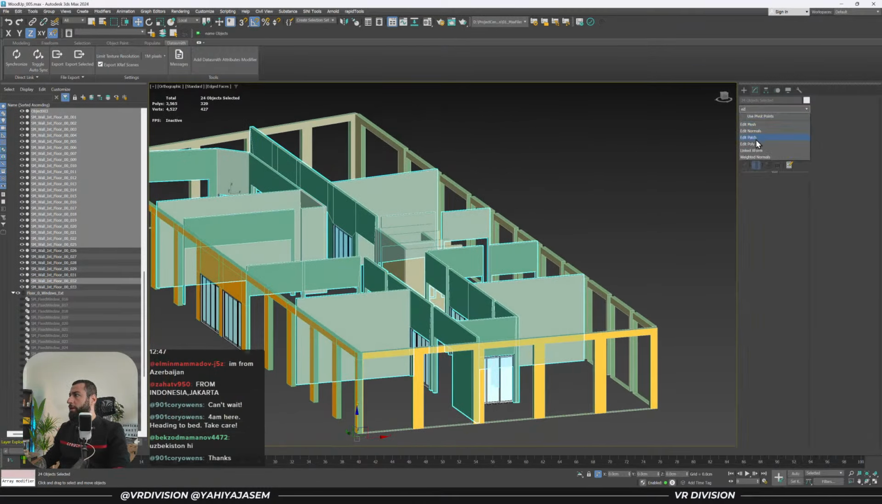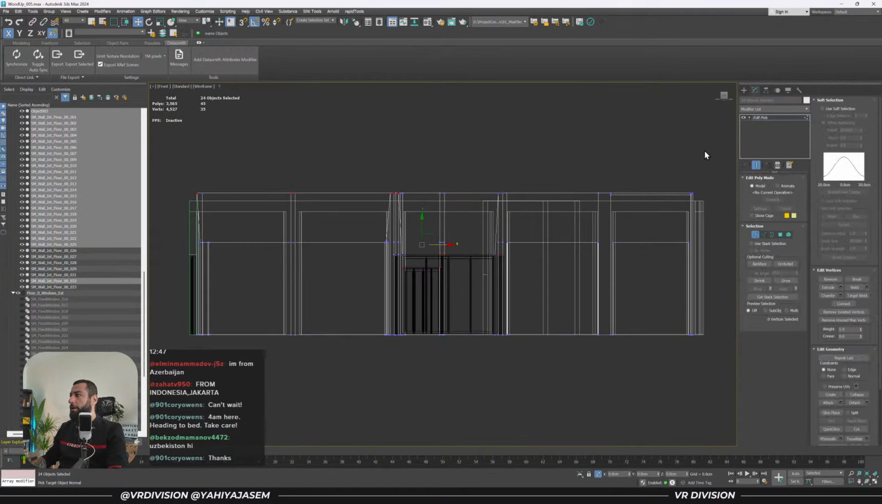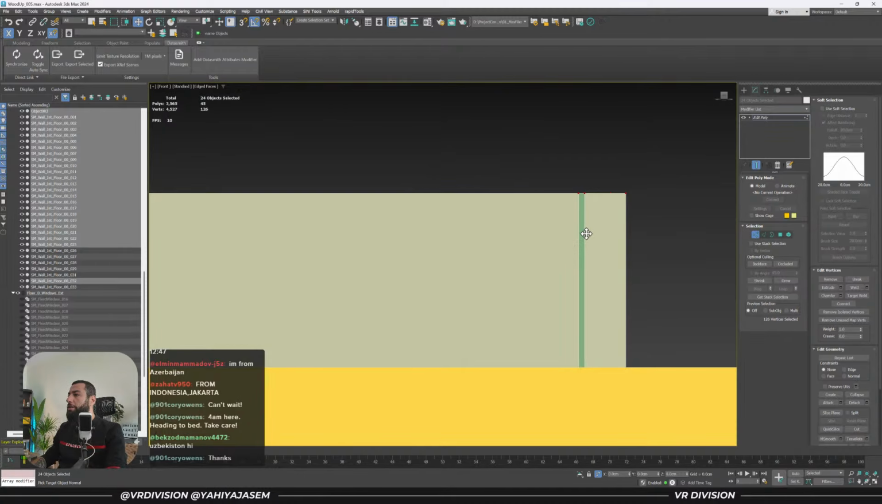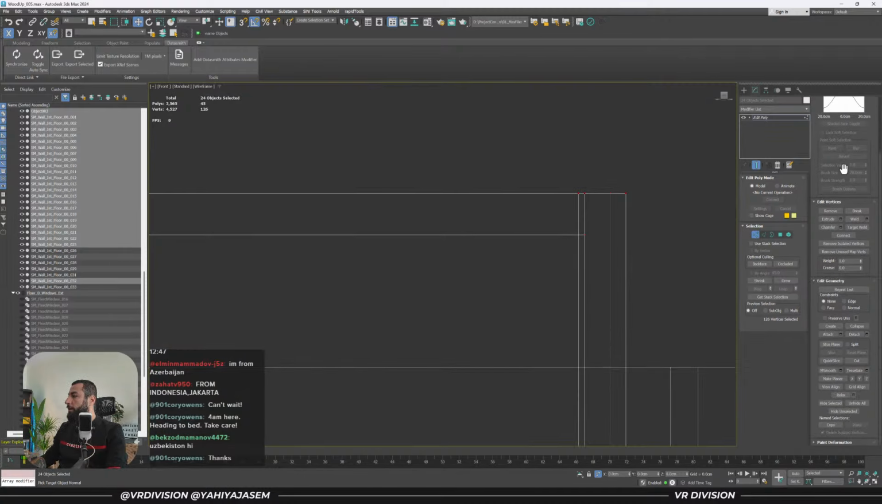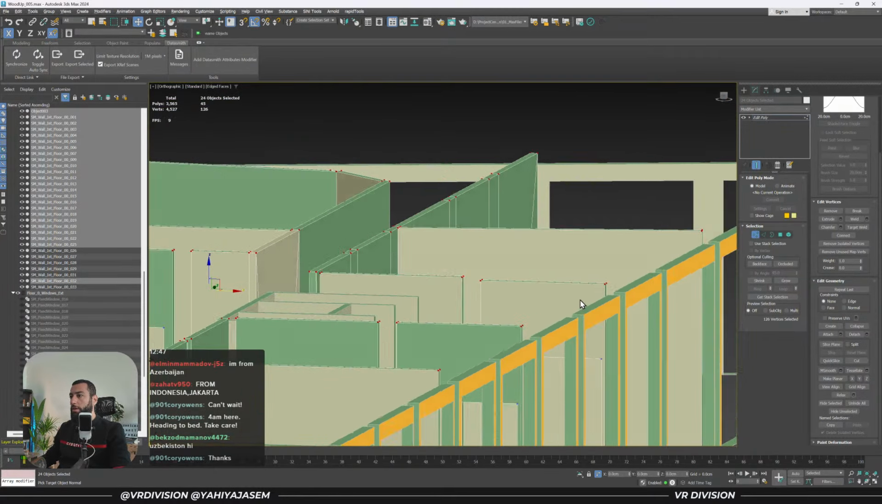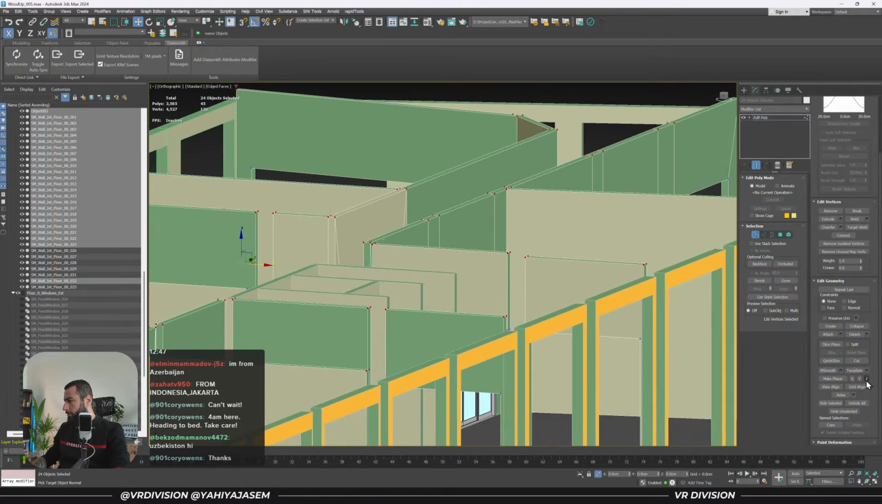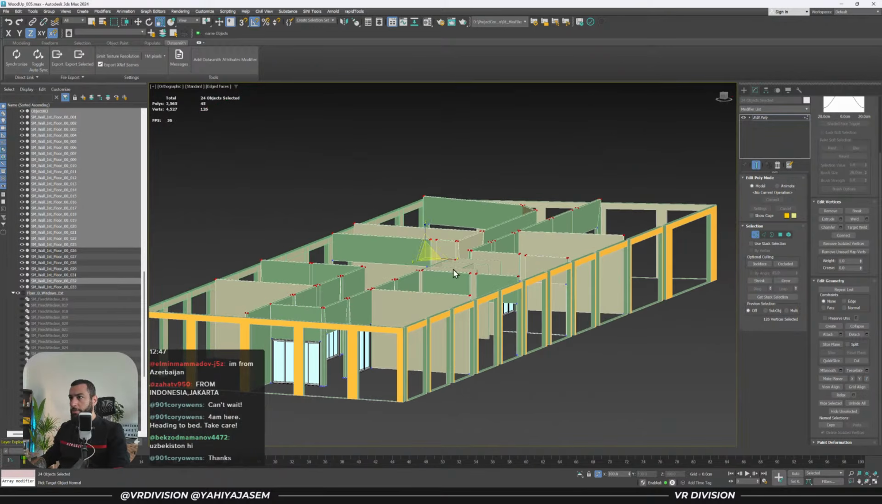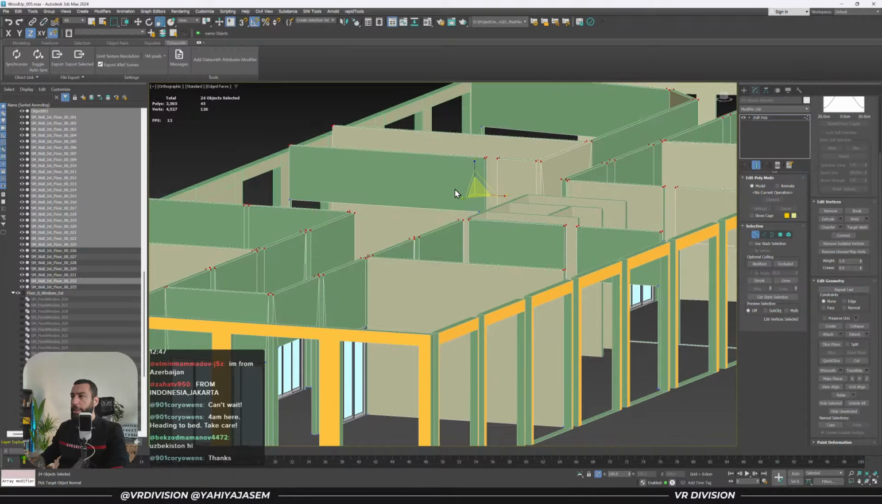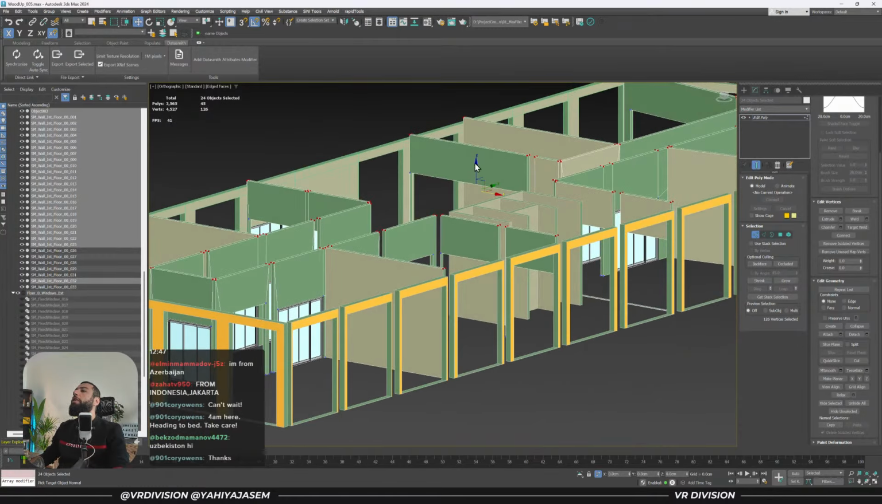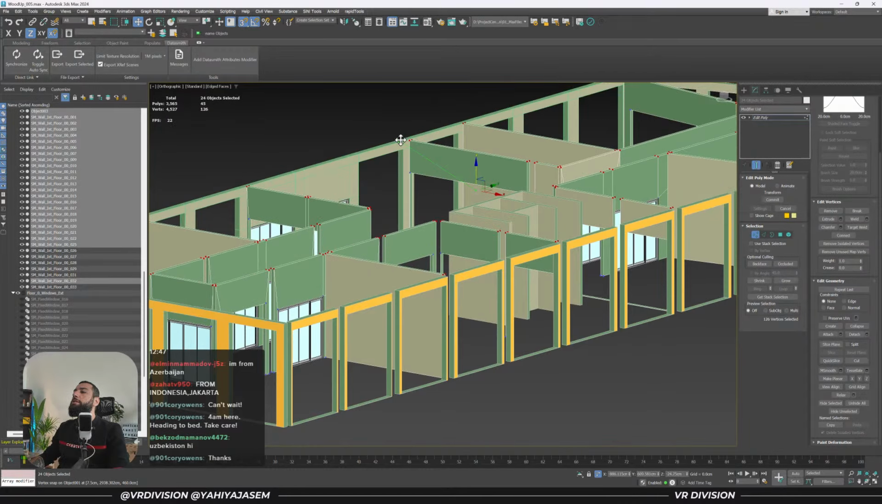So let's add an edit poly modifier. Select everything from the top like so. Make sure it's all aligning well together, because I don't want overlaps. For some reason this is not working, so let's just do this, where we scale things on the z-axis until they all align, and then let's snap all these to here.